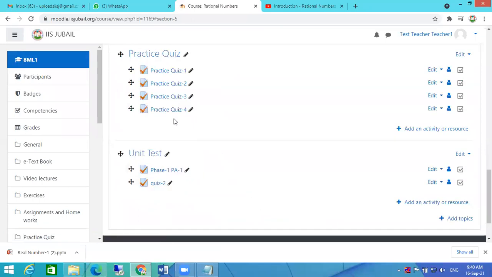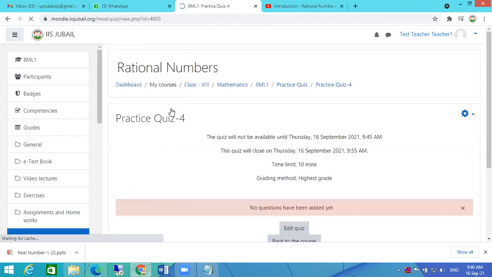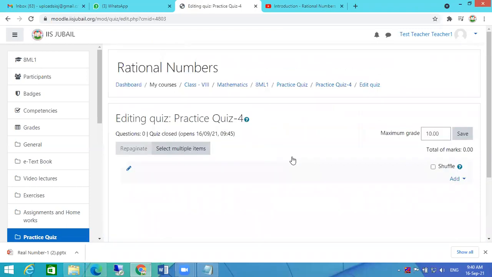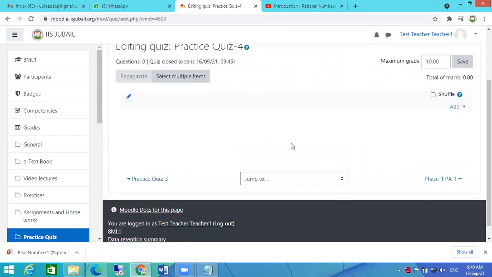Click on save. So quiz 4 is created here. Now the quiz is created, but there are no questions here. So how can I add the questions here? So if I click on this, it will show me the quiz will not be available until 16. Okay, the quiz will be closed on this particular date, this particular time, and the time limit is given 10 minutes. Okay, no questions are added. So click on edit quiz. So now I want to add the questions here.